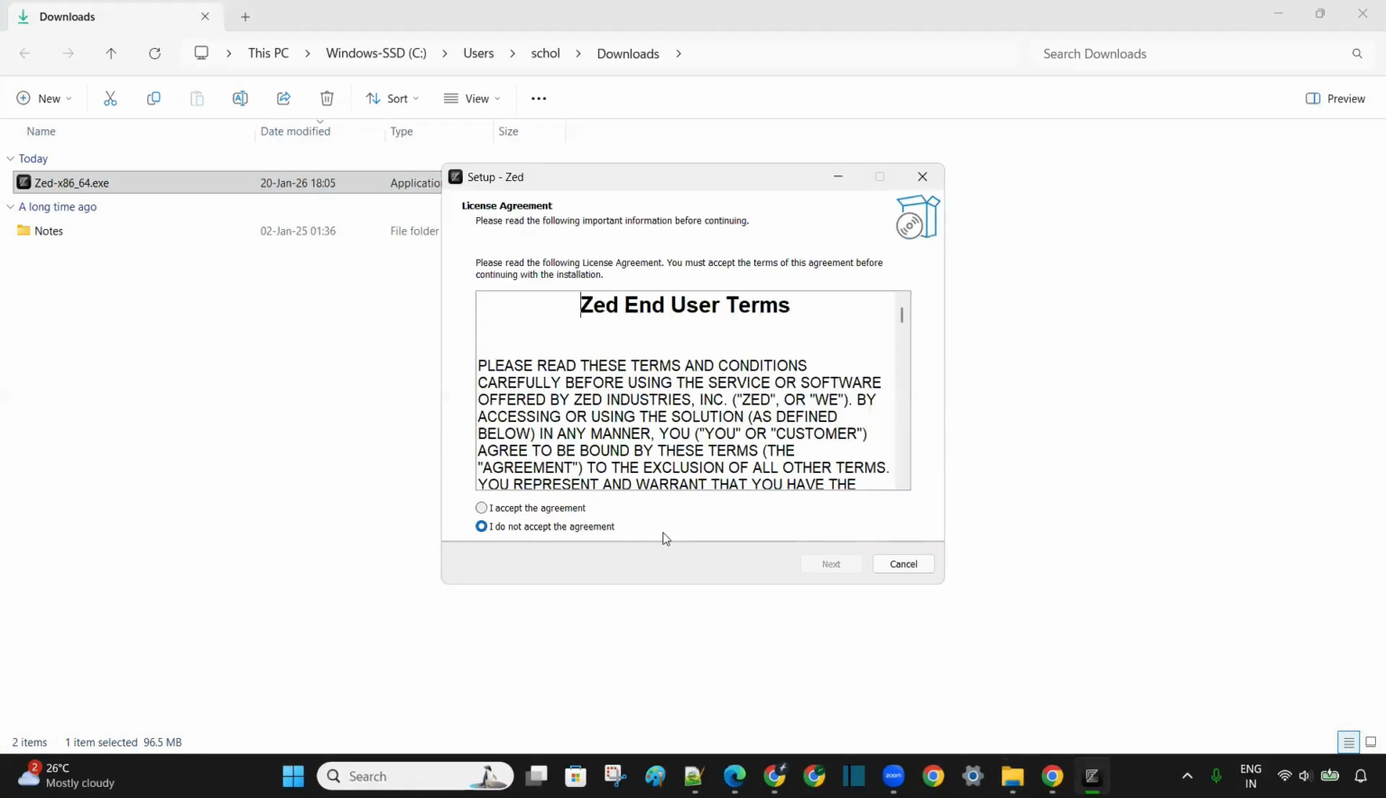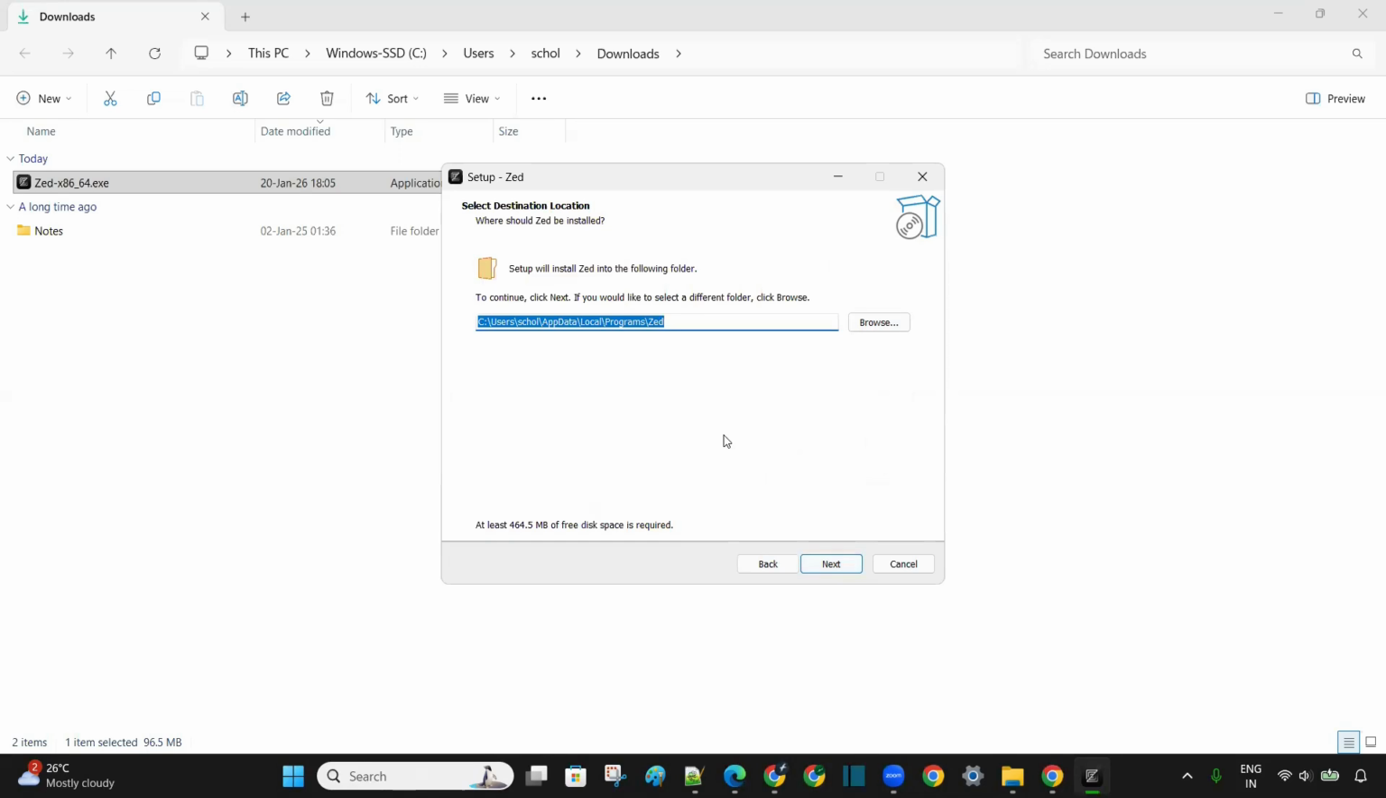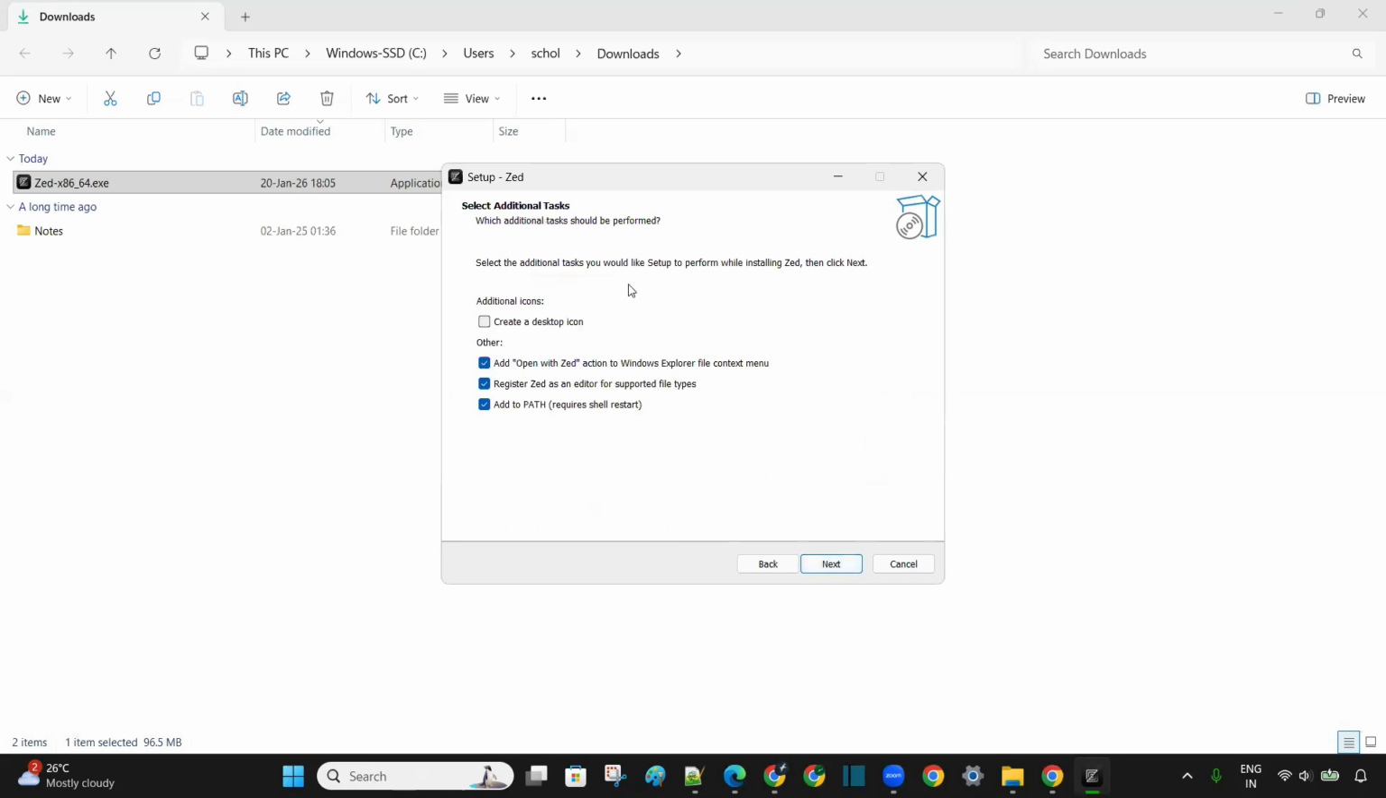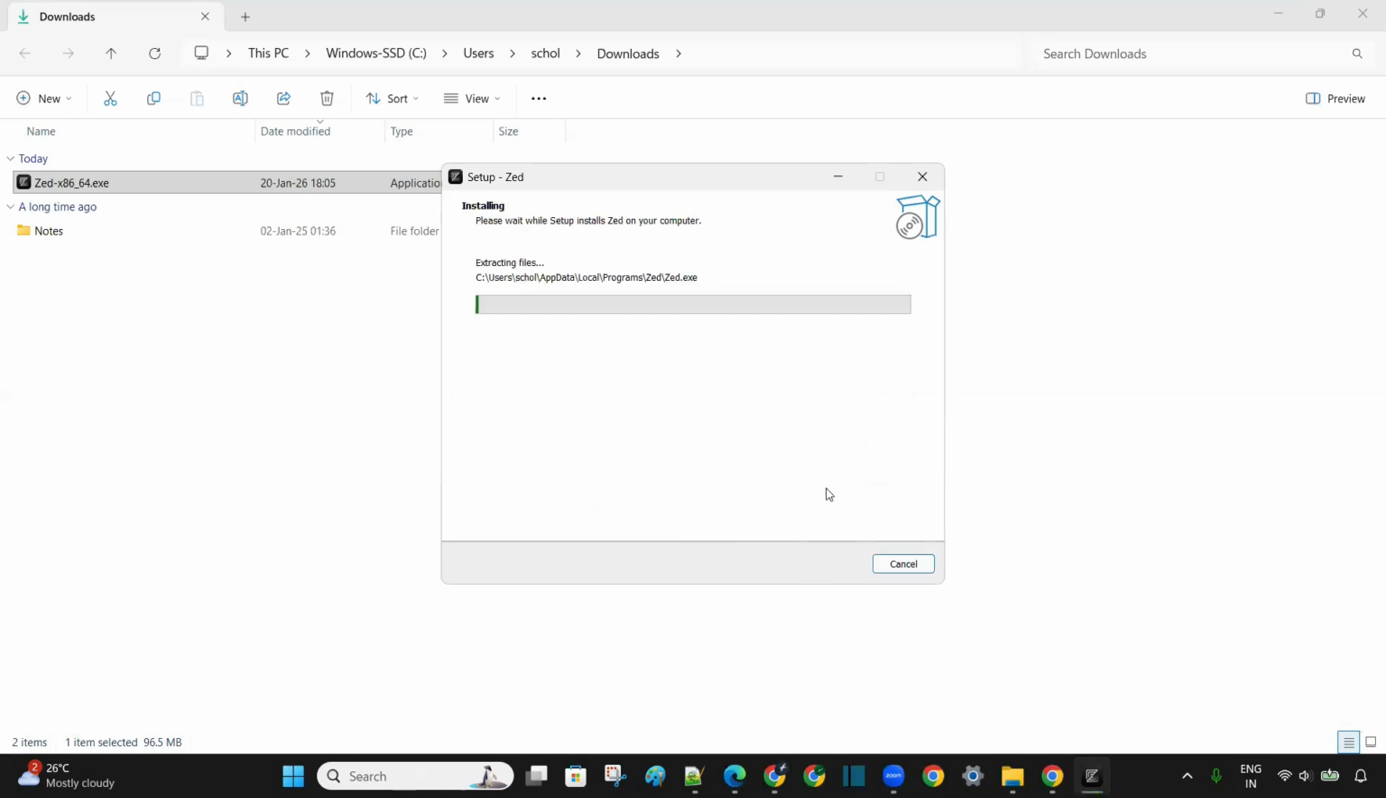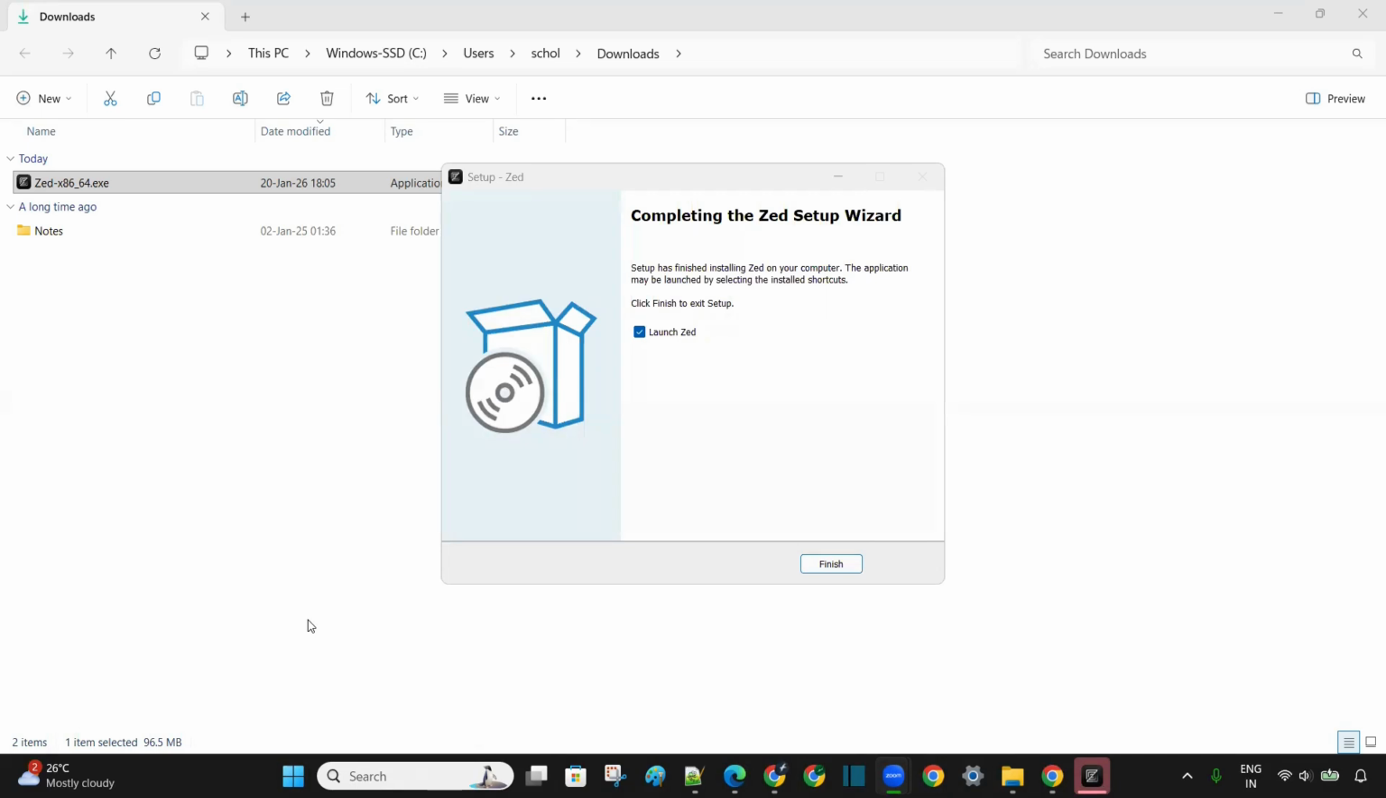On the setup wizard, select the option I accept the agreement and click on next. Keep the default location for installation. Click on next. Check the box, create a desktop icon. Click on next. So the installation has started. Wait for it to complete. Once the installation is complete, keep the Launch Zed option checked and click on Finish.